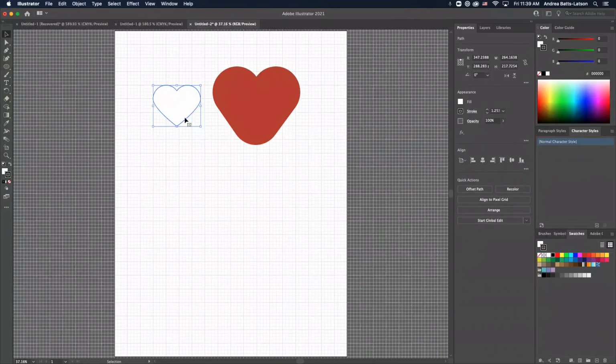Super fast. It is super easy to make with the pen tool, but we didn't have to do that. We didn't have to mess around and manipulate shapes. We pretty much just created this heart from click, point, click, right? Super easy. So that's all I wanted to show you guys today.